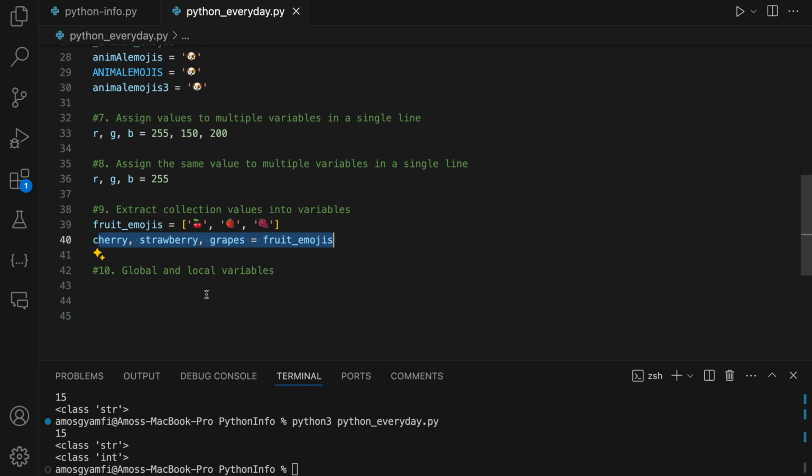Finally, let's look at how to create global and local variables in Python. In Python, you can define variables in two ways. You can define them inside a function or outside a function. Variables created outside a function are called global variables, and those created inside a function are local variables. Let's look at how they work.